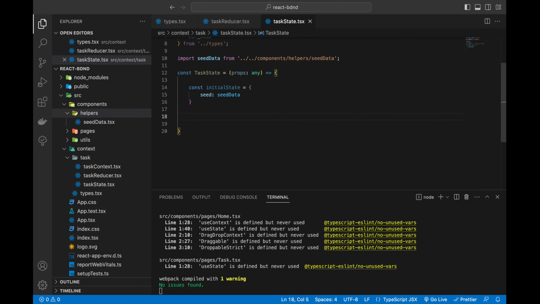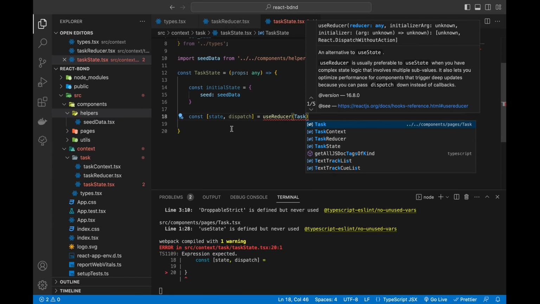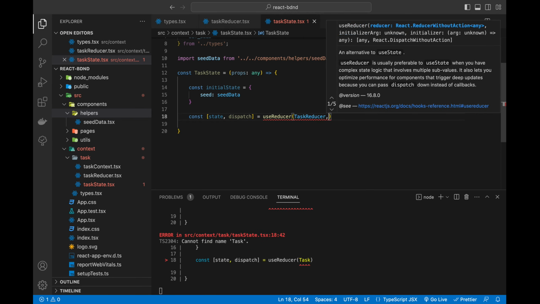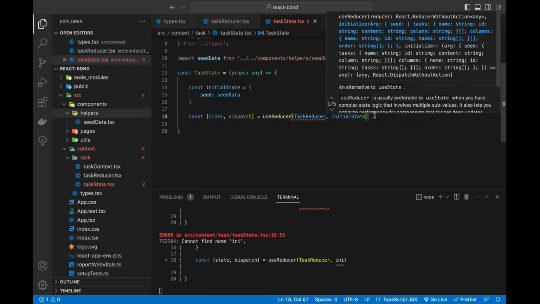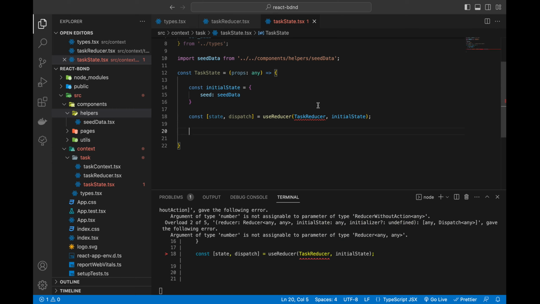Let's go downward, and then we're going to say const state. We're going to do dispatch here, right? This is what we use to activate our reducer. So we're going to do useReducer, and that's going to be taskReducer, initialState. That's what we're going to be doing here. All right, this is giving an error because it's expecting a function instead, but no worries. Let's move on.